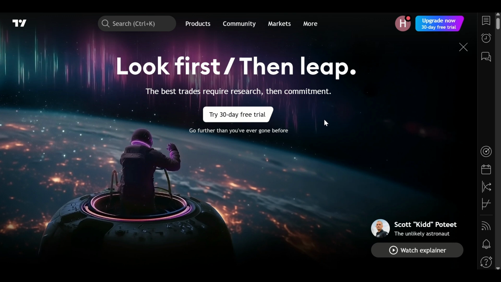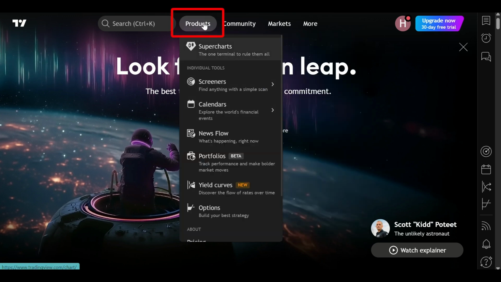If you're not signed up yet, just click Join for free and create an account in seconds. Next, go to the top of the page and hover over Products. This will reveal the menu with various TradingView tools. Then, select Super Charts. This is where you'll be doing all your technical analysis and trading activity.